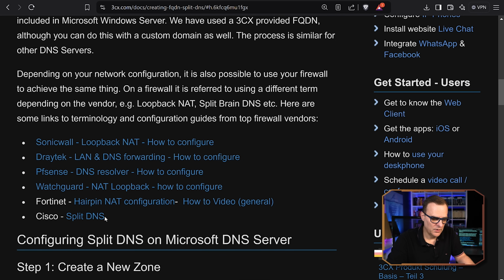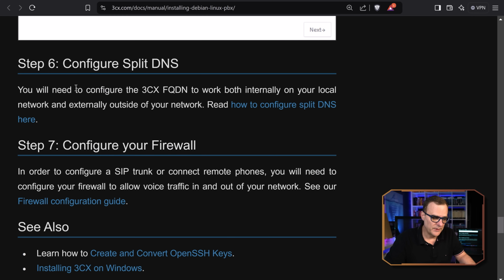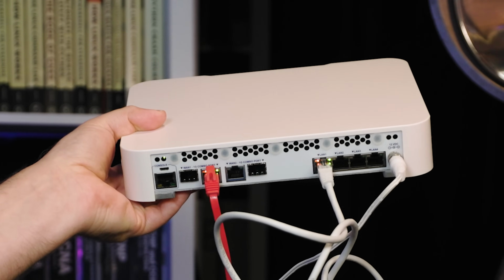So as an example, we've got Sonic Wall, pfSense, WatchGuard, Fortinet, and Cisco options. And then they show us how to do it on a Microsoft DNS server. So again, in step 6, we need to configure the 3CX fully qualified domain name, and we've got information on how to do that. Now, in my example, I'm using a pfSense firewall. It's actually right here. So I've moved it here so we can use it as part of the lab.